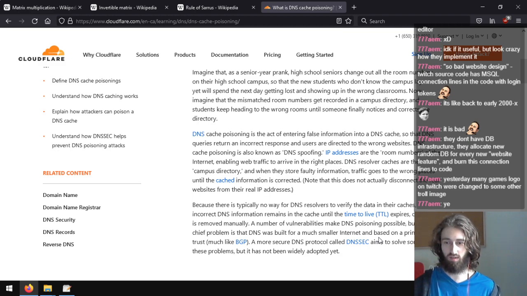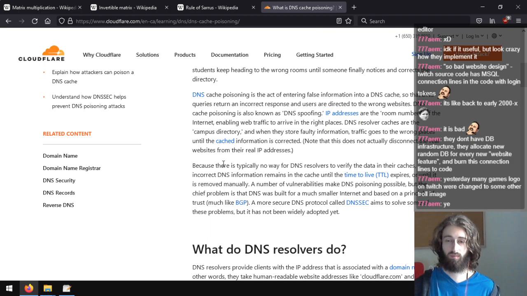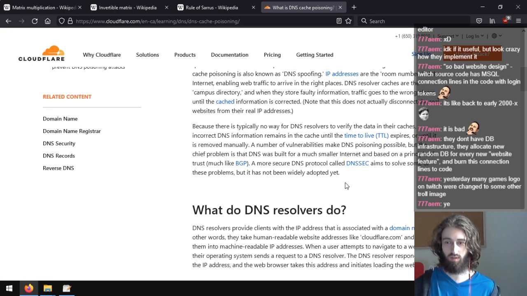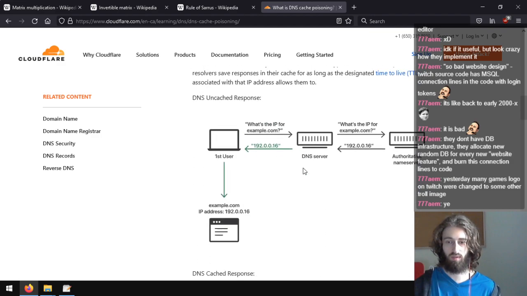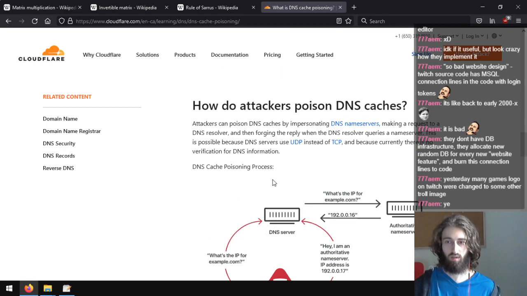Oh, yeah, this whole thing is because it uses... wait. Traffic goes to the wrong places. There's typically no way for DNS resolvers to verify the data in their caches. The chief problem is it was built for a much smaller intranet based on a principle of trust. A more secure DNS protocol called DNSSEC is aimed to solve some of these problems. A DNS resolver will save responses to IP addresses. Oh, it uses UDP instead of TCP. Shit, dude. Attackers can poison DNS caches by making a request to a DNS resolver and forging the reply.